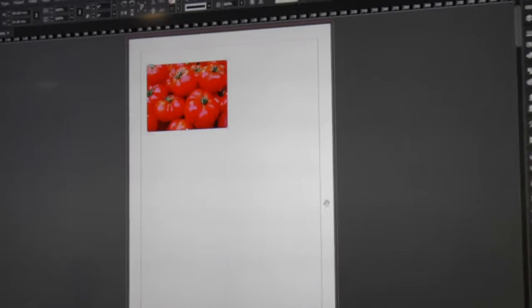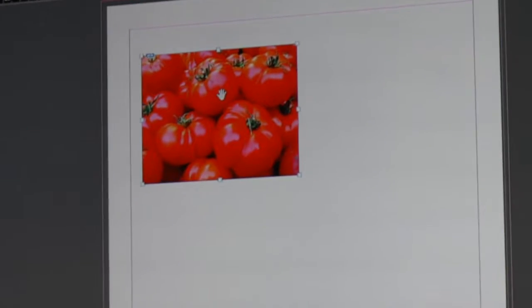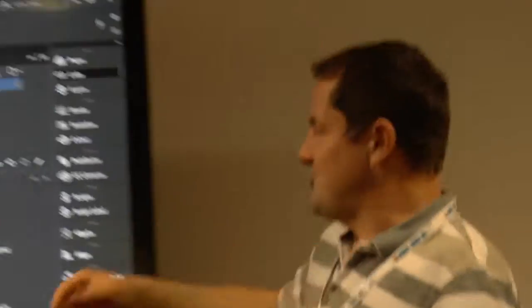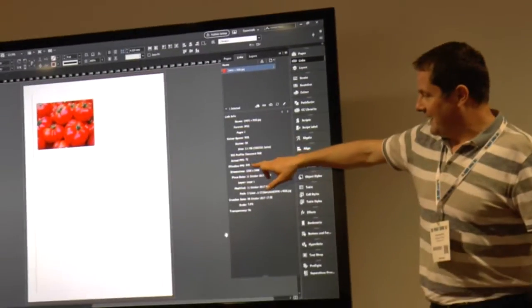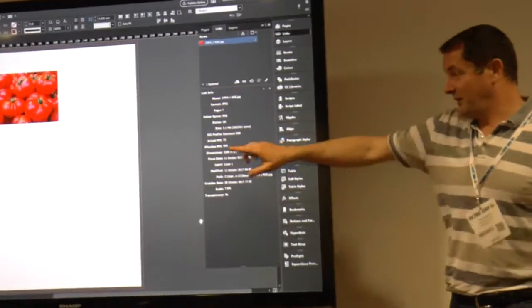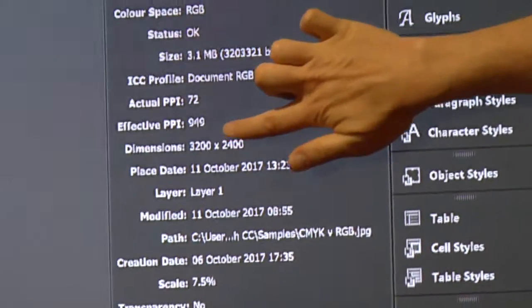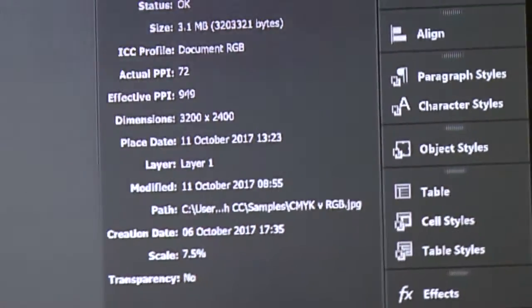And they drop it onto the page, and they think, great, I've used a 300 dpi image. What they haven't considered is when they were dropping it onto the page, they've effectively resized it and put it where they wanted. And in the process of resizing the image, what you will find is that the resolution has changed. Now, when I say it's changed, you can see the actual PPI there and the effective PPI. And the two are different. The actual PPI is 72 pixels per inch, the effective is 949. So in there, I'm using a 72 dpi image that's going to be fine for print, because I've resized it down to such a size that I've actually got 949 pixels per inch now.